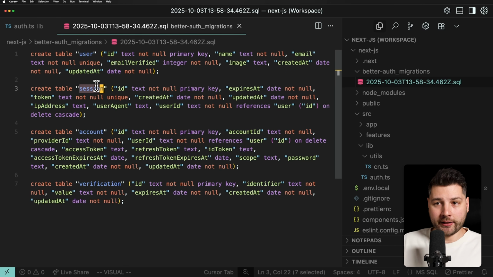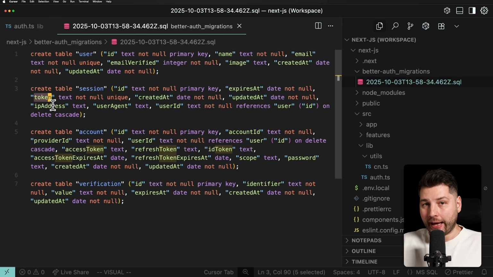So if the user is logged in, they'll get a session created for them, and that's what we use to actually track it. And this one has an ID, has an expires at property, has a token, right? So Better Auth is automatically going to handle all of the tokens for you, and it's going to use this database column here to actually do that.